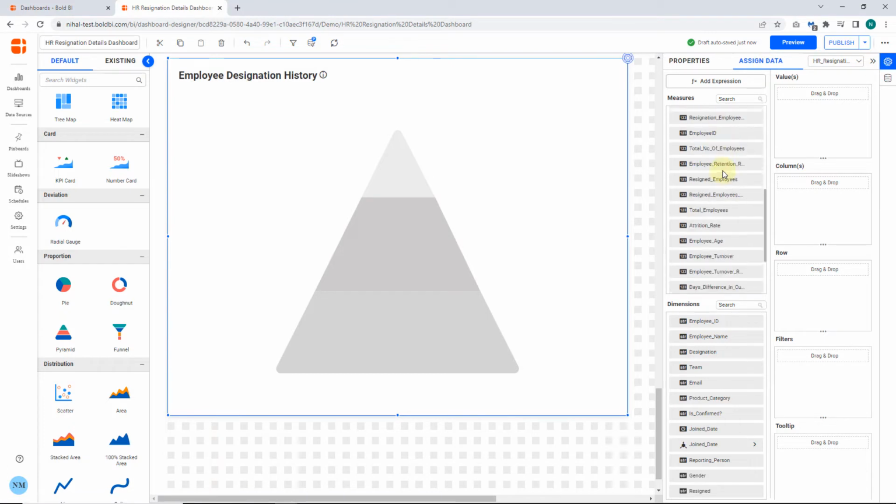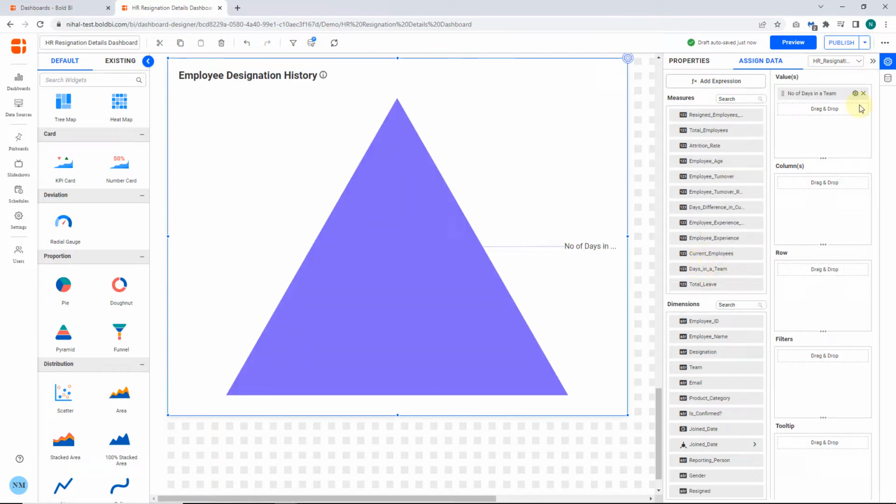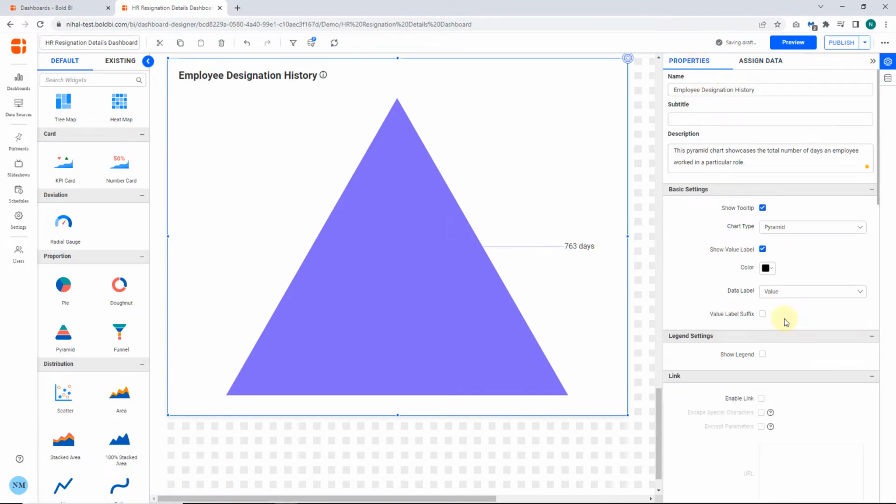Bind the number of days in a team under the Measure Value section and provide aggregation function as the max. Under the Properties tab, I change the data label to value so that the widget data will be shown in value. You can choose the data label based on your widget's requirements.